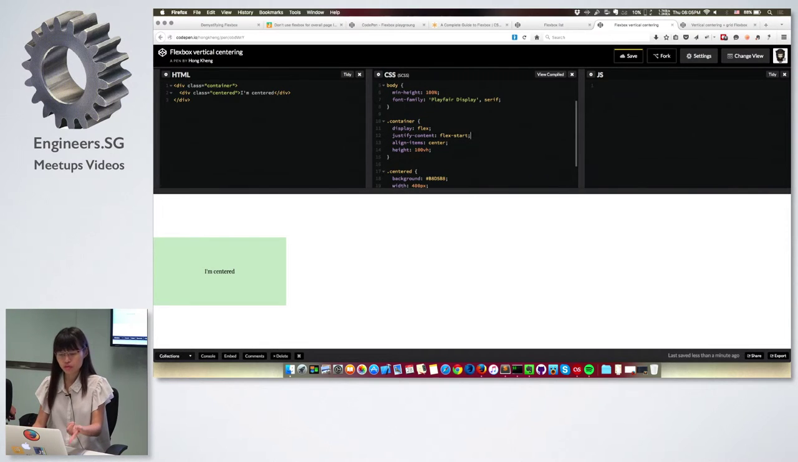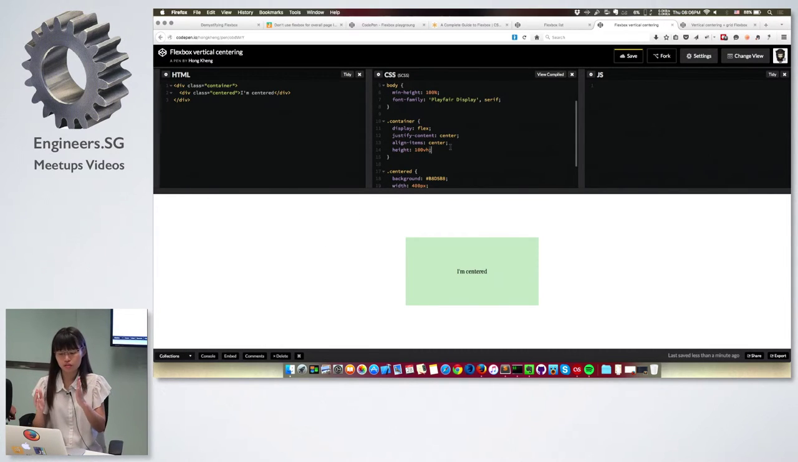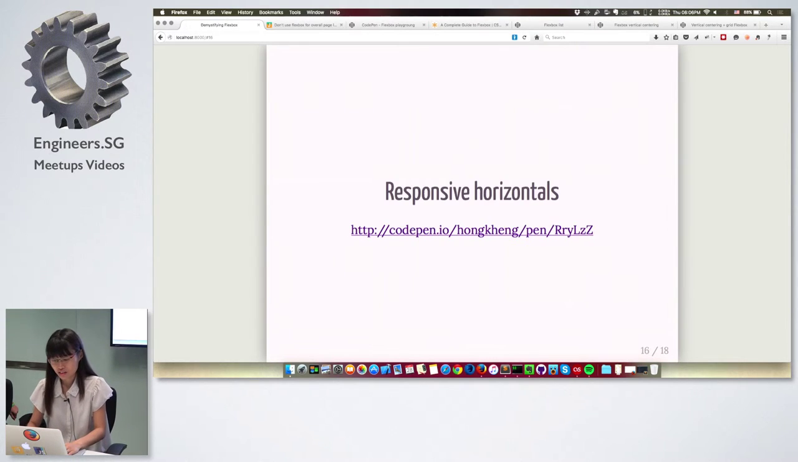It's because by default when you define display flex, all the items are in a row. So if you want to center, you just do center, then it goes to the center. And align items, you align your items at the center of this horizontal, because it's a row. So justify is along the main axis, then align is along this axis. Another is responsive horizontals.